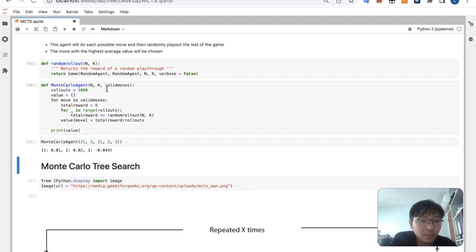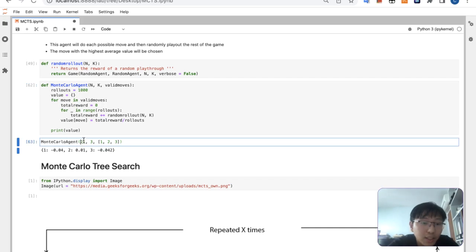10,000 was too much. So you can see that in this game, it seems that 2 is the best move. Actually, if you do the number theoretic thing, the first player should pick it such that it will be a multiple of 4 plus 1. So the first player should make it 16 plus 1, which is 17. So it's slightly wrong here, because it chooses 2. It means that just 1,000 rollouts is not good enough.